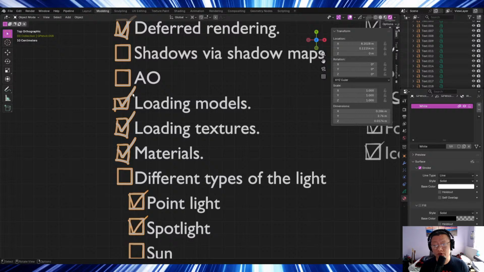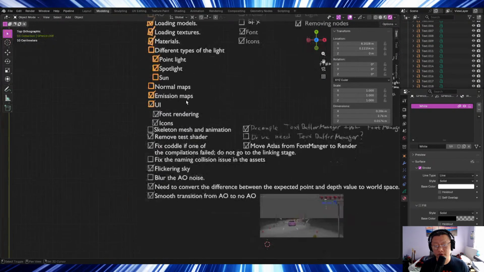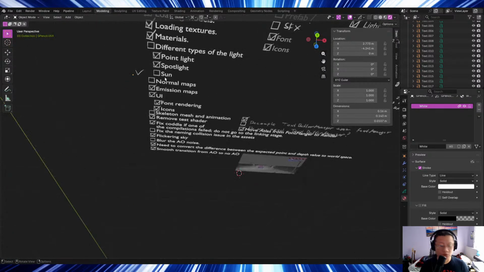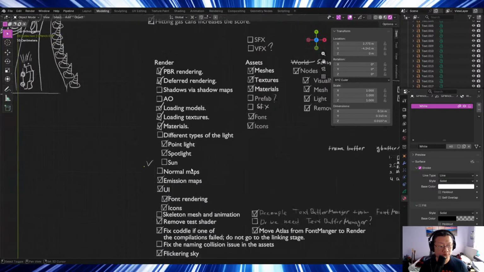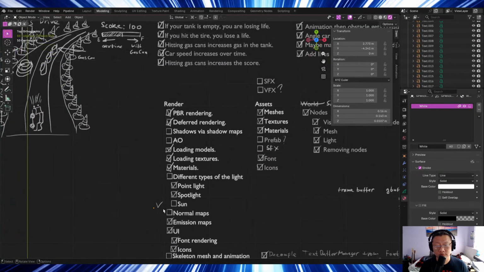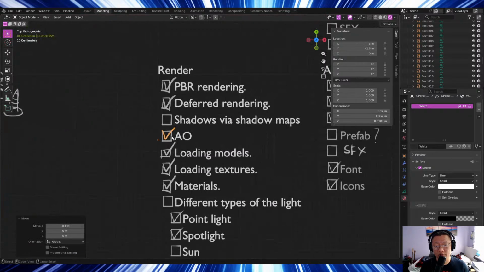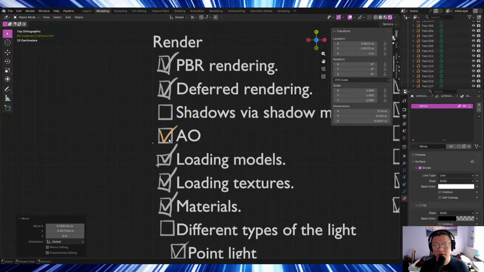Ambient occlusions, yeah, this one is also implemented. Oh my god. It's free, so no need to spend money.